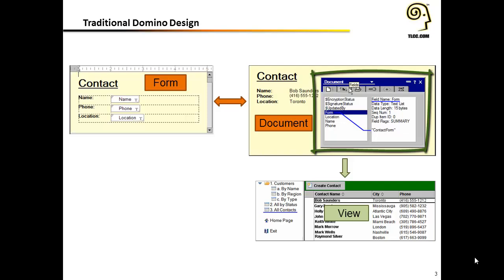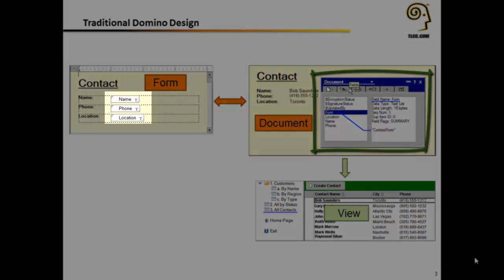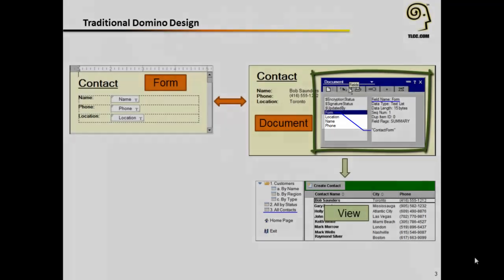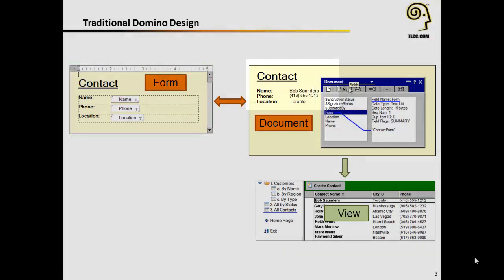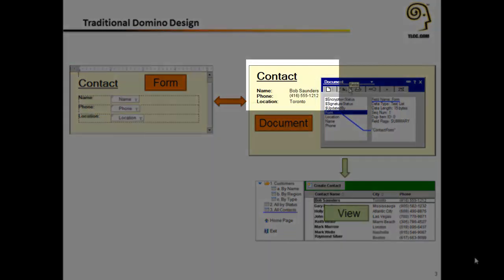This Bob Saunders document was created using the contact form, which has 3 text fields defined on the form. We see in the document properties on the Fields tab that Notes added the location and the name and the phone fields to the document when it was created, but it also added some internal dollar fields like $updated by to keep track of everyone who's modified this document. And the form field, which is the name of the form that was used to create this document, and it is also the form to merge with this document when opened in a traditional Notes or Domino application.